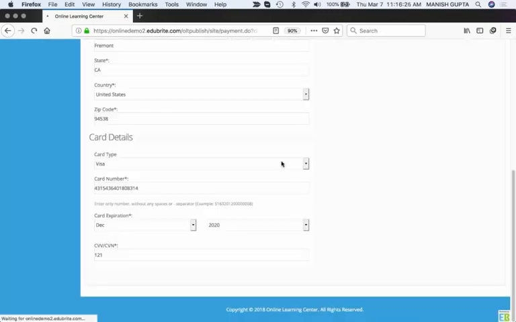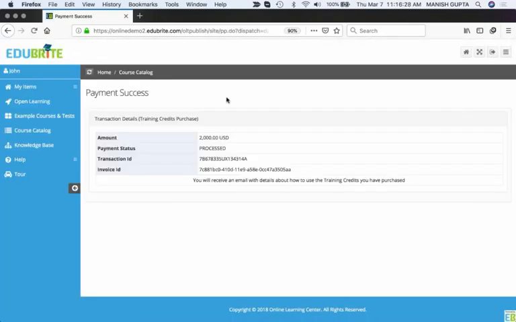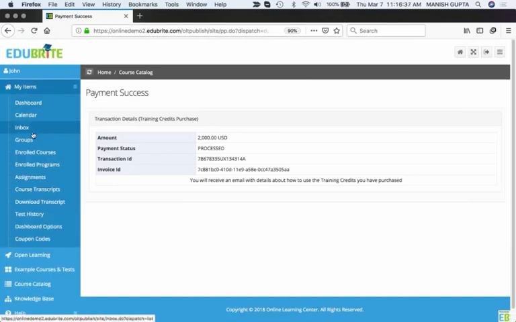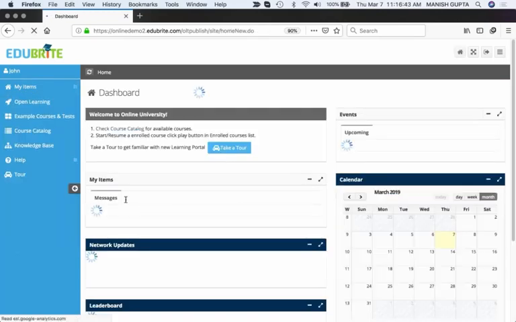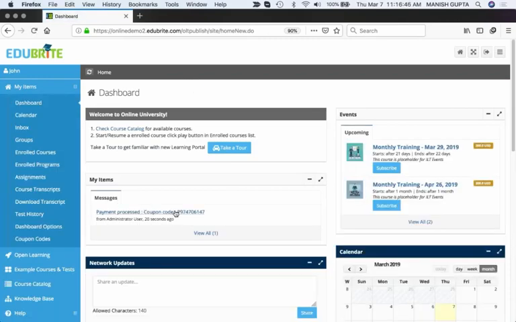Once I complete the purchasing cycle of the training credits, you will see a quick confirmation, and you will receive an email. Otherwise, you can also stay in the system and access this information in 2 places. Either you can go to the dashboard, where you will see a message that payment is processed and the system has issued a coupon code, which essentially you are going to distribute to your learners, who can make use of this coupon code to purchase.